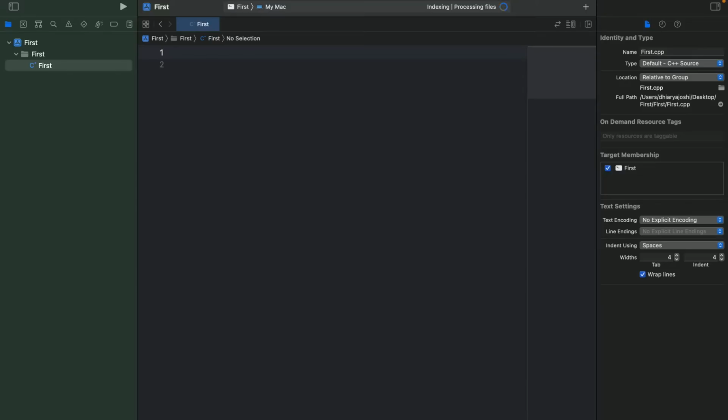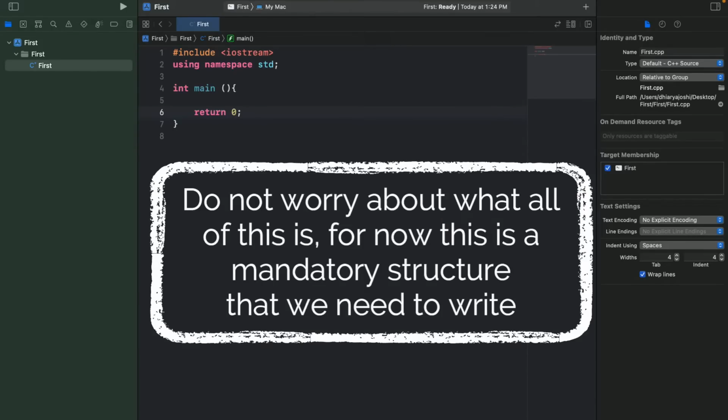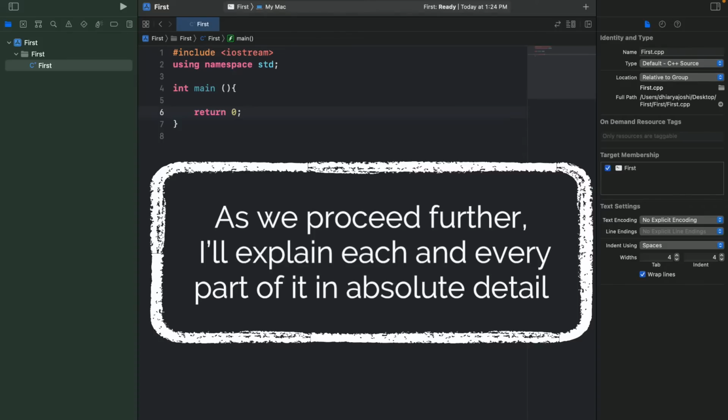First, let me clear the code window and I'll say #include <iostream>, using namespace std, int main, parentheses and curly brackets. Now inside the curly brackets, I'll say return 0, and above return 0 will start the coding. Let us not worry about what all of this is. For now, this is a mandatory structure that we need to write. As we proceed further, I'll explain each and every part of it in absolute detail.